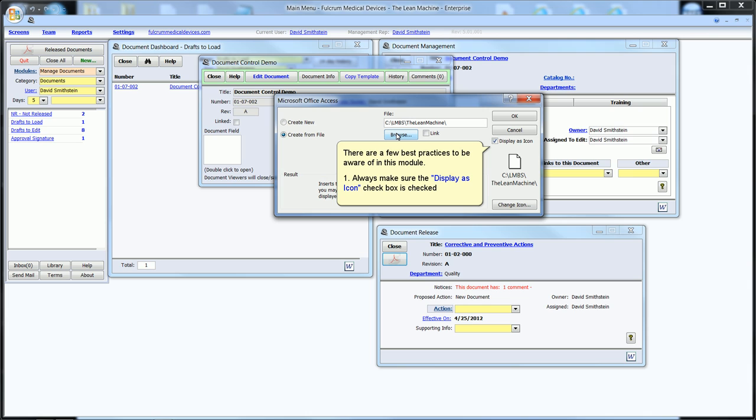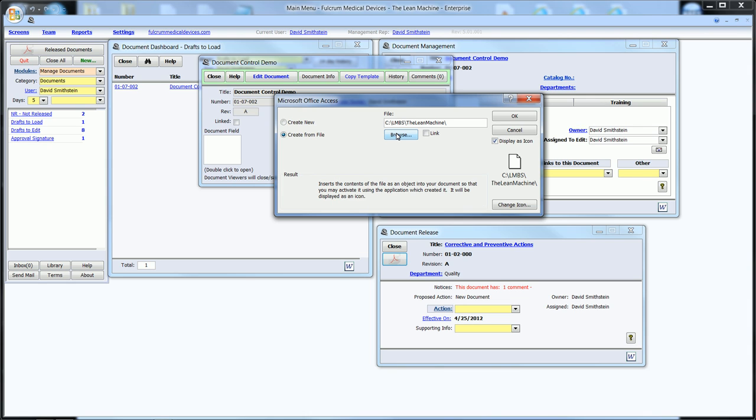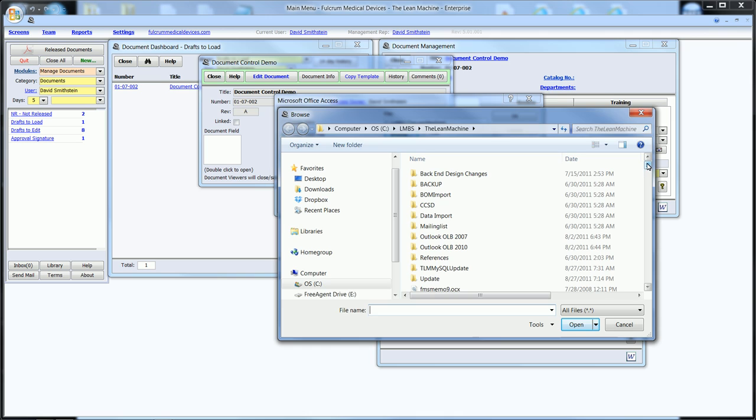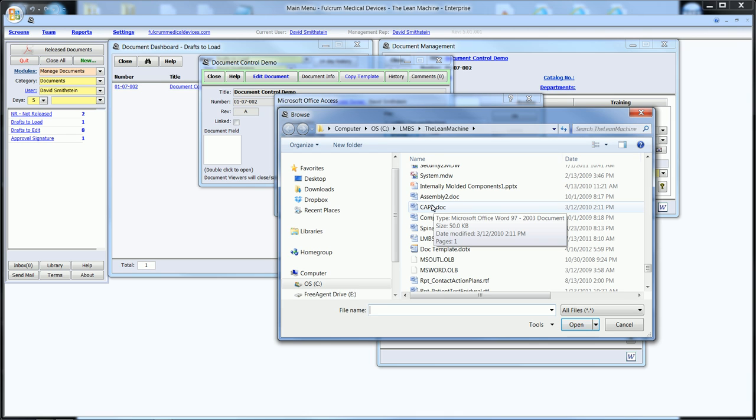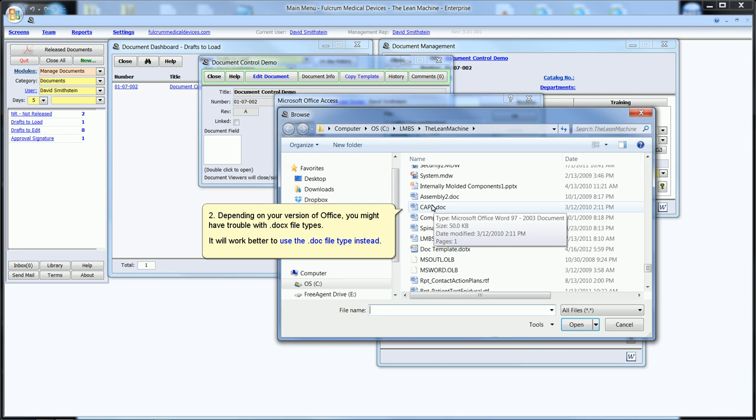There are a few best practices to be aware of in this module. 1. Always make sure the Display as Icon checkbox is checked. Depending on your version of Office, you might have trouble with .x file types. It'll work better to use the doc file type instead.